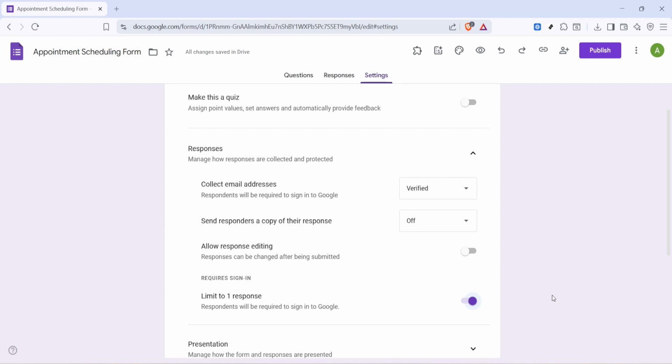That's it. Open Settings, go to Responses, set Collect Email Addresses to Verified, and turn on Limit to One Response. Share your form link as usual, and your respondents will be limited to one clean, verified submission.